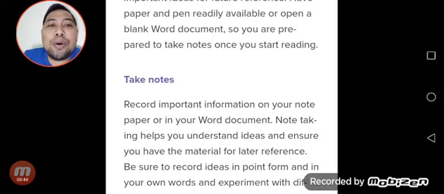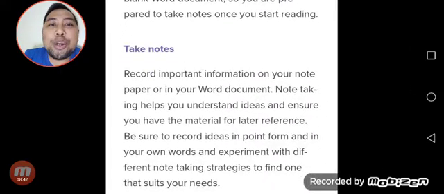That's why taking down notes, record important information on your note paper or in your Word document. Note taking helps you understand ideas and ensure you have the material for later reference. Be sure to record ideas in point form and in your own words and experiment with different note taking strategies to find one that suits you.